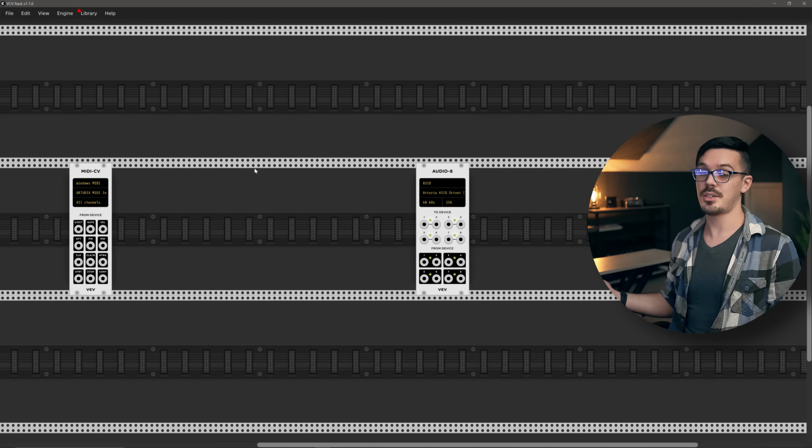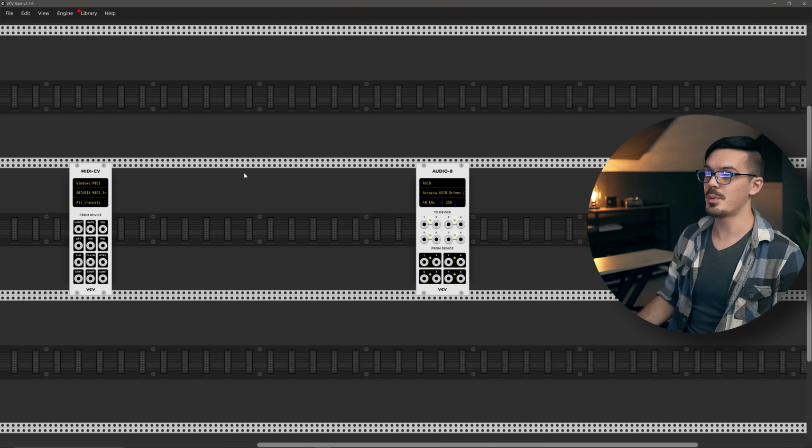That is really the key lesson in modular synthesis, because every time you build a modular patch, you're essentially building your own instrument from the ground up, which is kind of cool, right? So let's build a synthesizer.